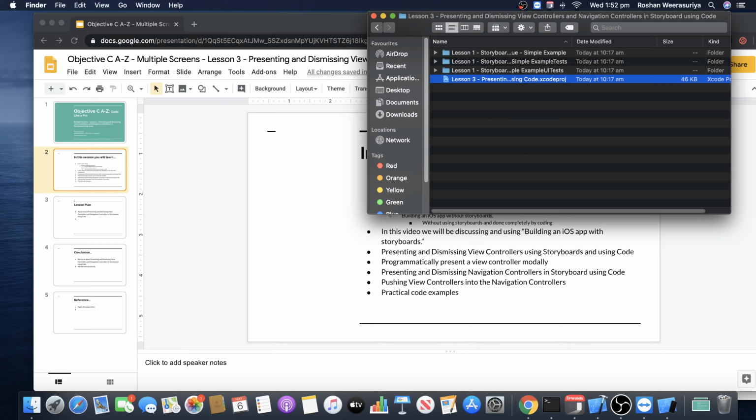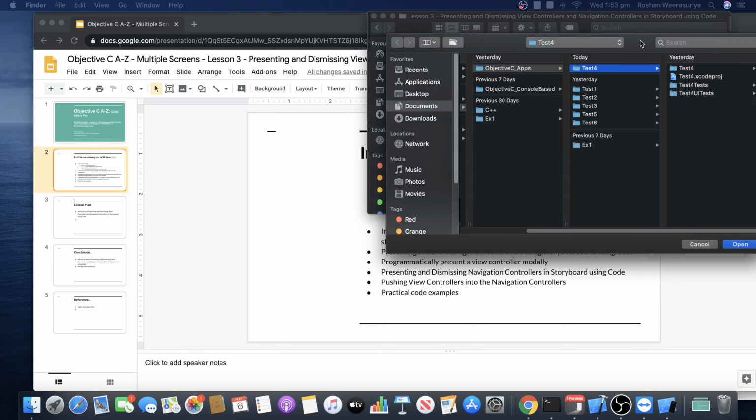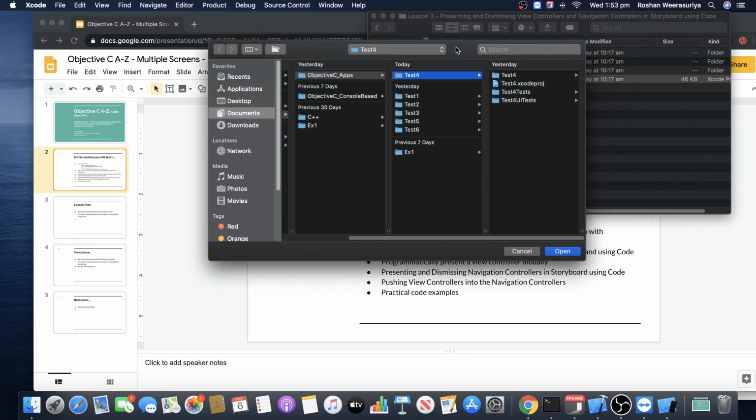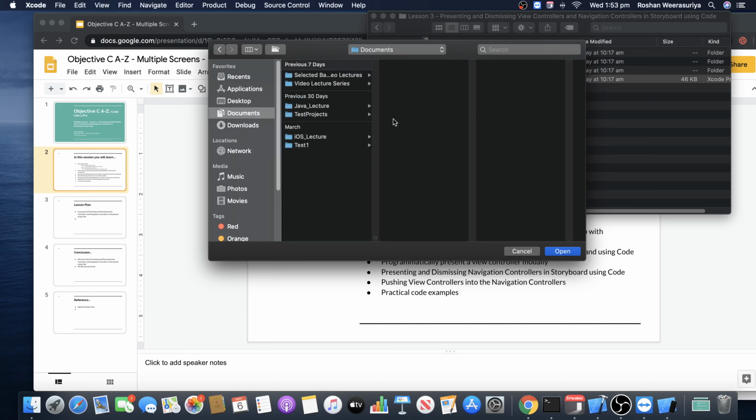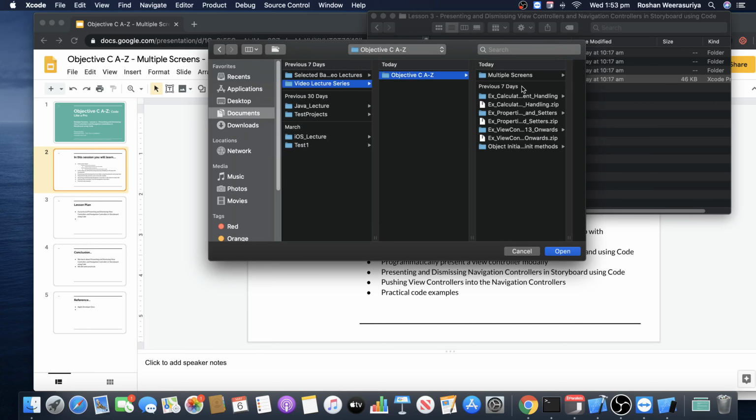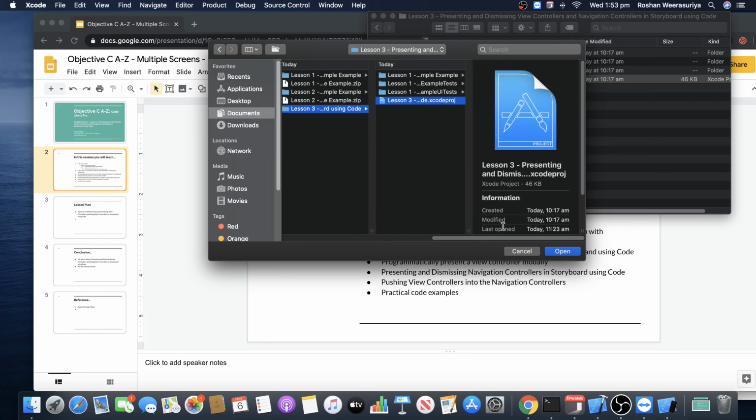So I'm going to go into Xcode once again and say file open. Why I did that is because I just took a copy of the previous project to continue it, rather than continuing on the same one. I want to keep that separate and do it new, taking a fresh copy. So basically, video lectures, multiple screens, lesson 3, all good. So I got it open.